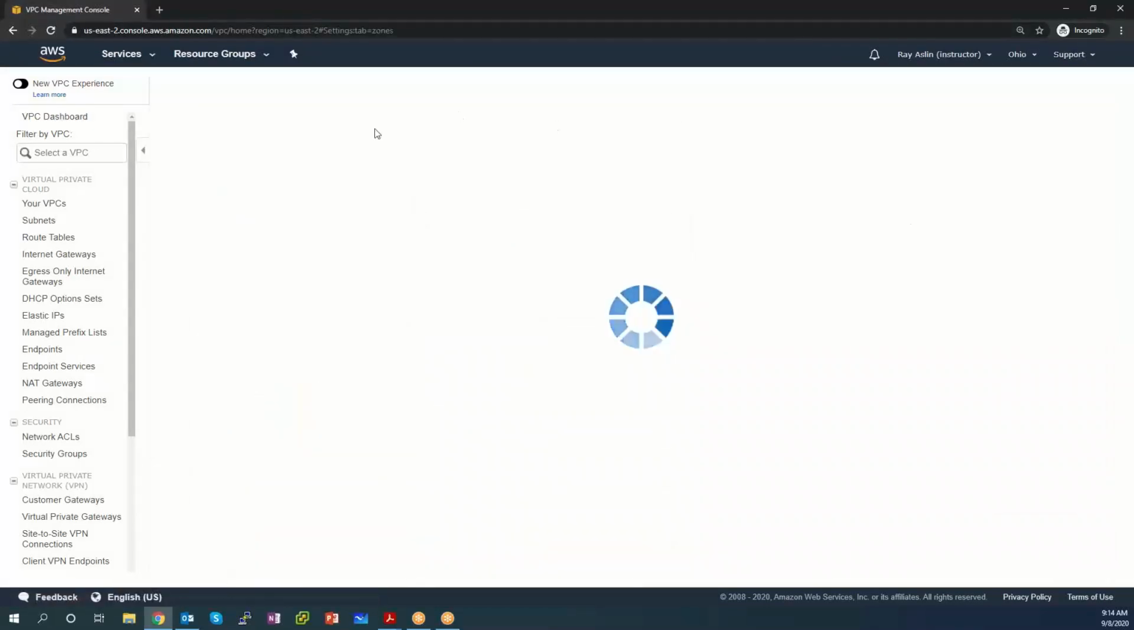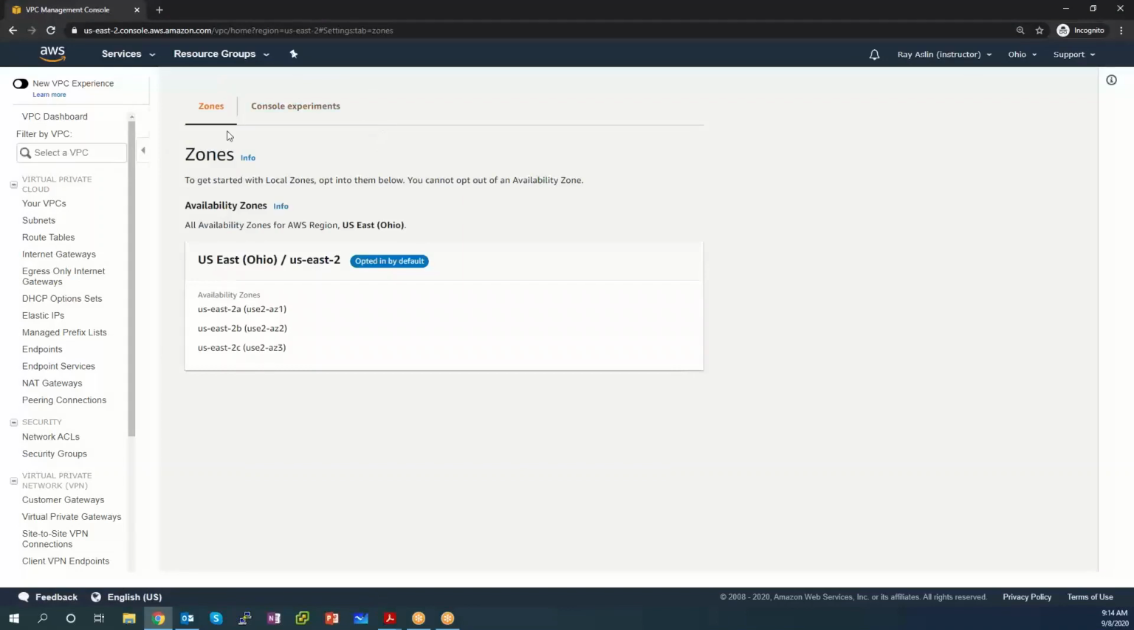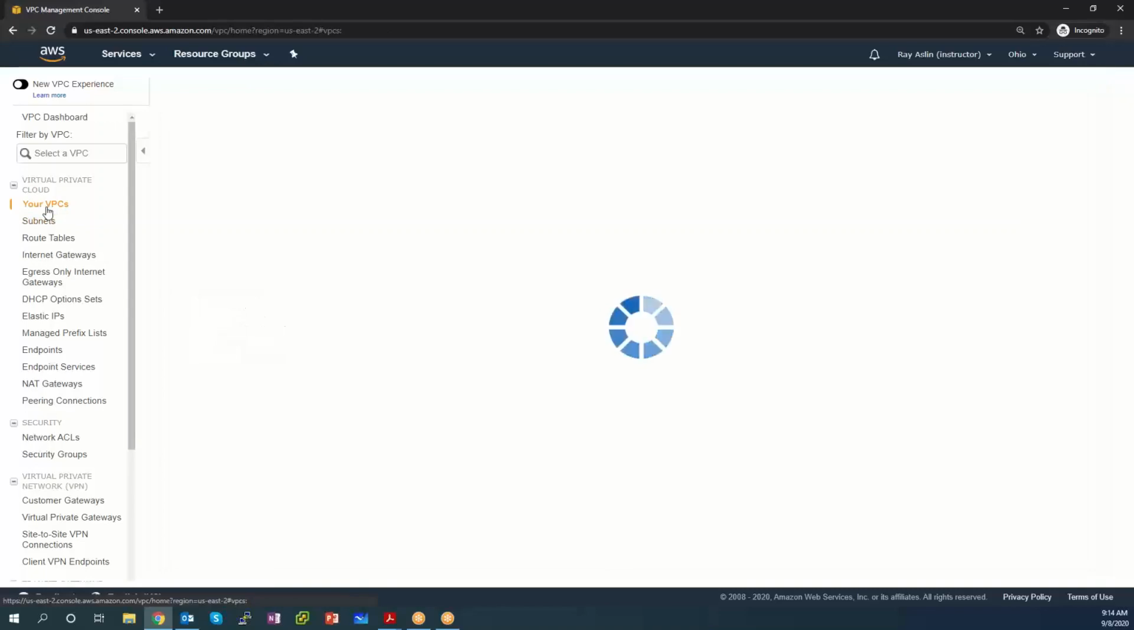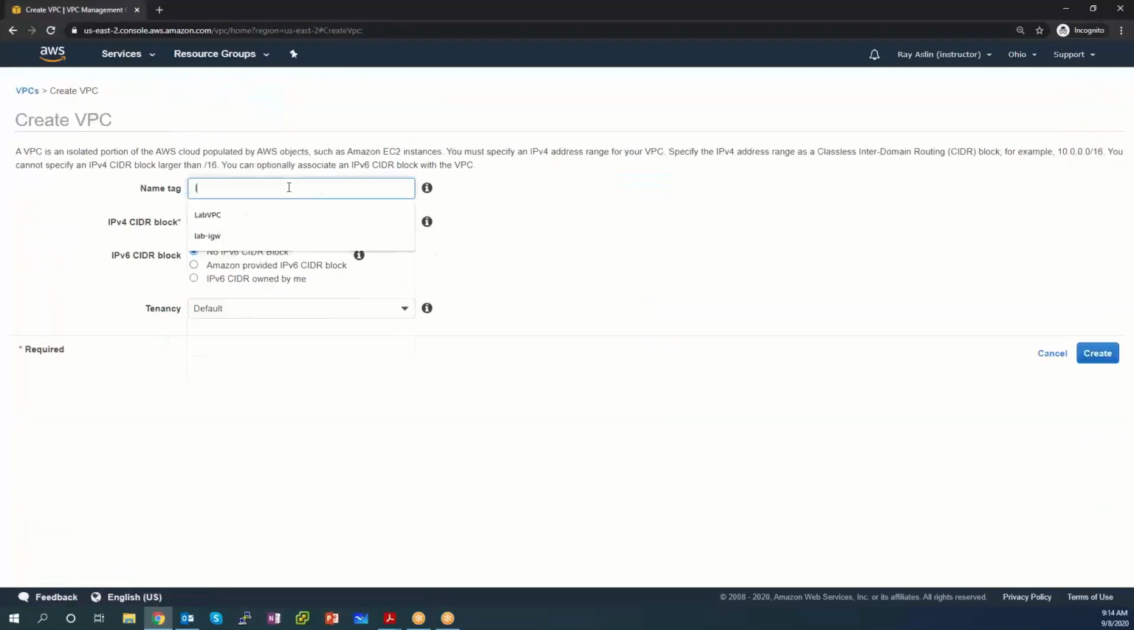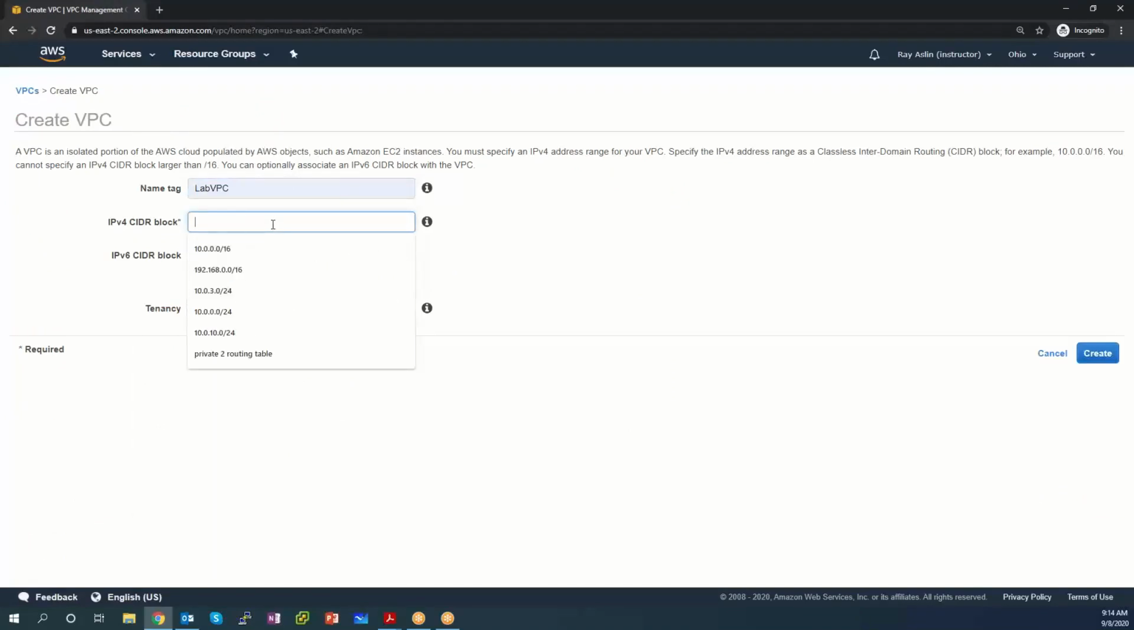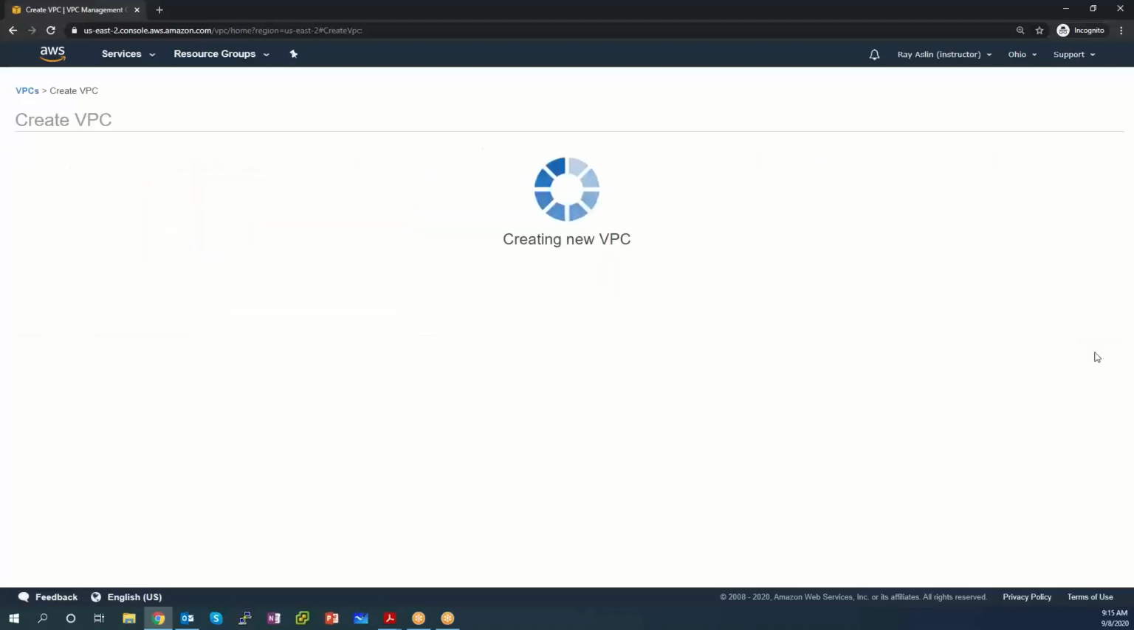All right, first, let's start off with creating our VPC. Oops, I clicked on zones. That was an accident. All right, virtual private cloud, your VPCs. I shouldn't have any right now. Okay, I don't. Let's go ahead and create one. I'm going to call this Lab VPC. That'll work right there. I'm going to use the CIDR block that the lab diagram indicated, which was 10.0/16. That is the largest CIDR you can use. And we'll go ahead and just create that.